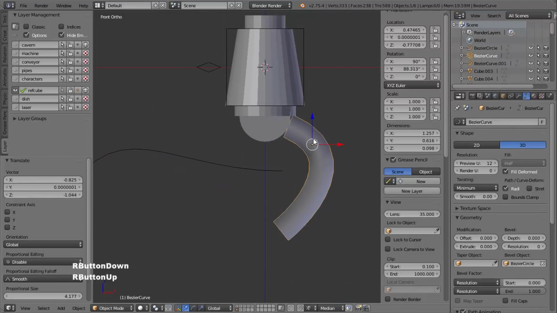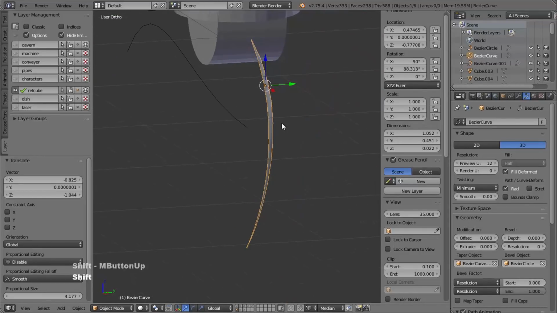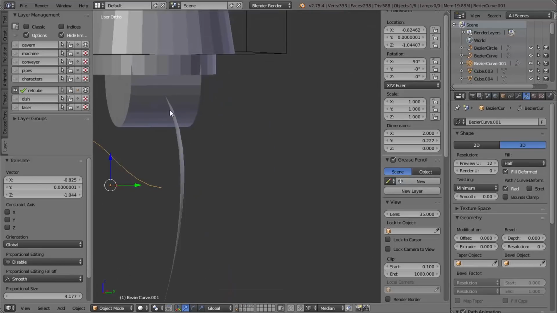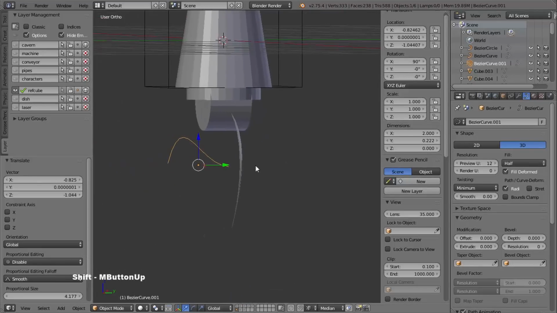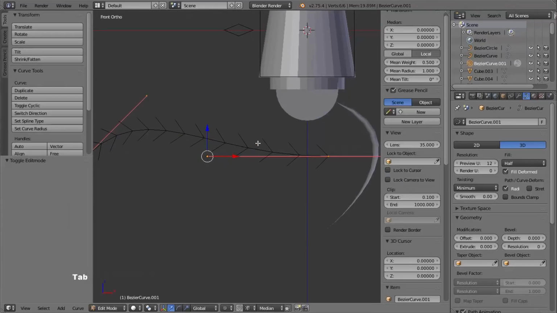And if I select this object again and then use the eyedropper in the taper object field, I can click on that and then choose my new curve. And you can see what it's done to this object here. It is tapering it, but it's not really doing exactly what I want. So I need to modify this curve to make this object behave properly. So I'm going to go into my front view again and go into edit mode.